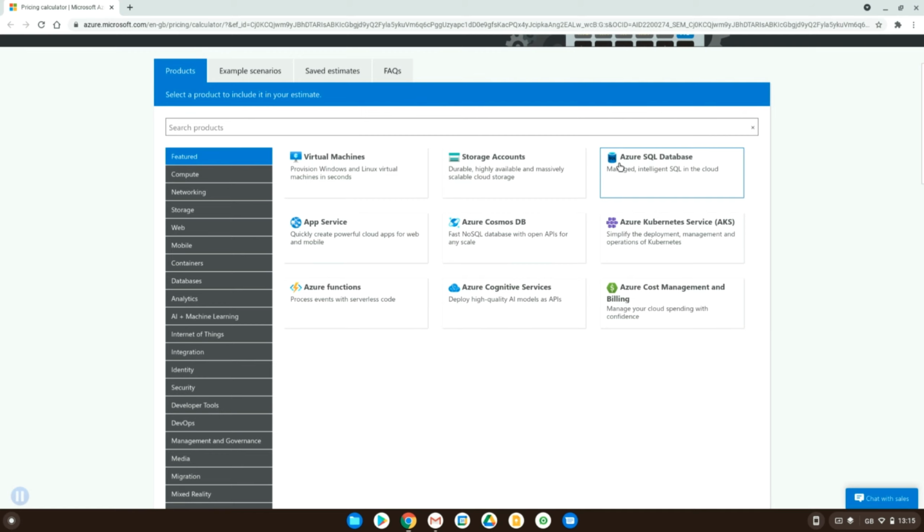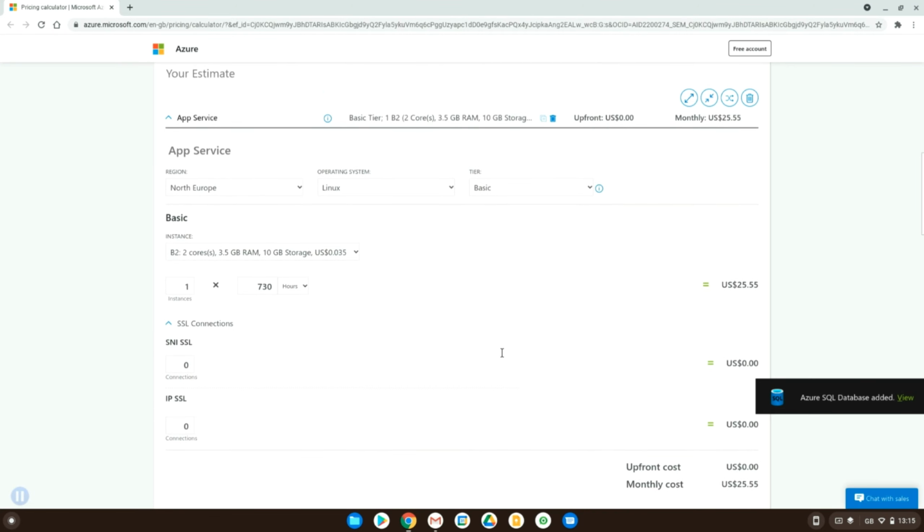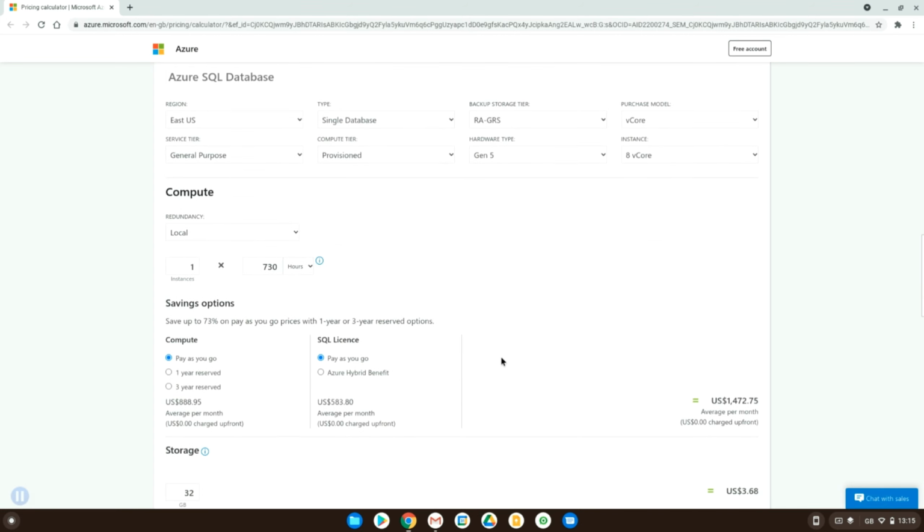Now let's go ahead and add an SQL database that our application will be connecting to. If we scroll down, it adds our Azure SQL database here. As you can see, you have a lot more options here, and that's just different configurations for Azure. You can have an elastic pool, a single database, the storage tier, the purchasing model. So you've got vCores and DTUs.